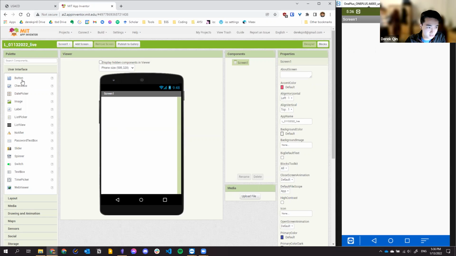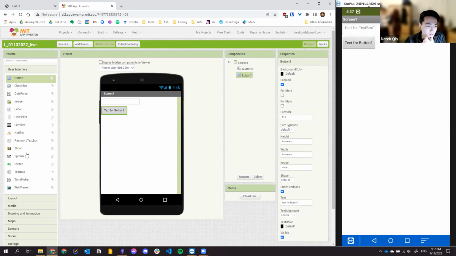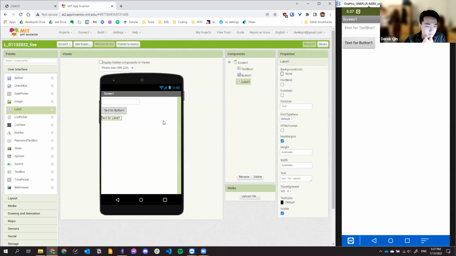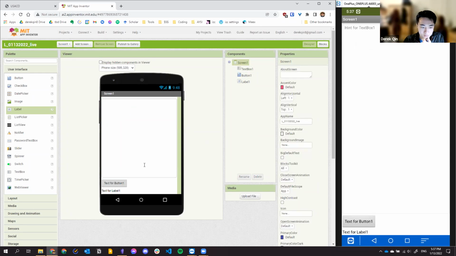So what we need is some way to get the input. So I'm going to make a text box and some way to tell our app to compute the answer, which we're going to use, let's just use a button. And we need some way to print out the output. So we can just do some label here. Can make the height, let's make this as big as possible, because the text is going to be big.